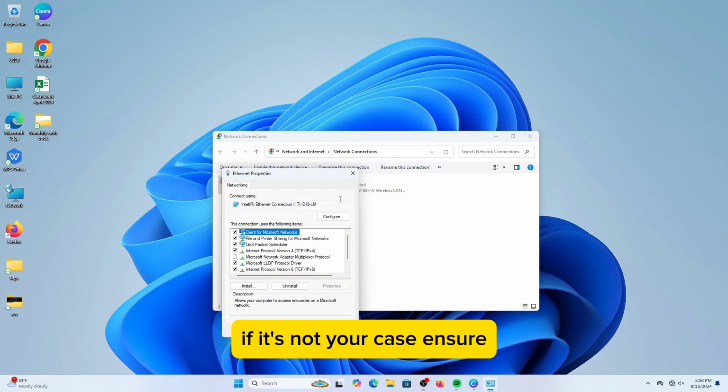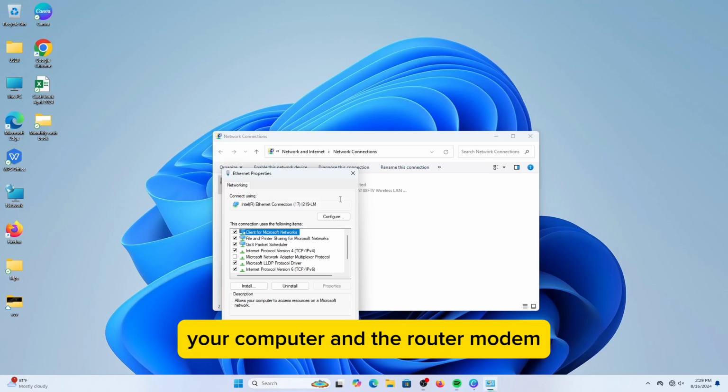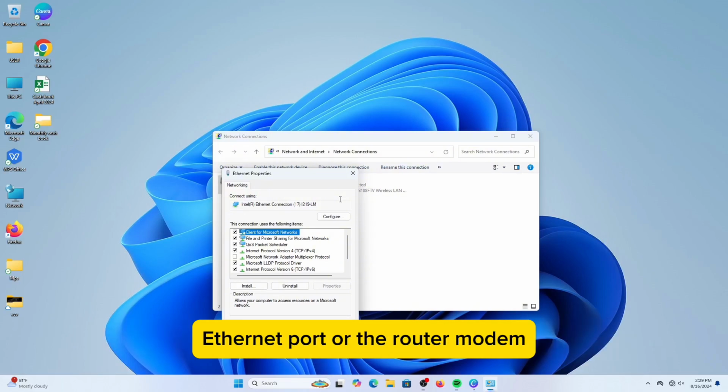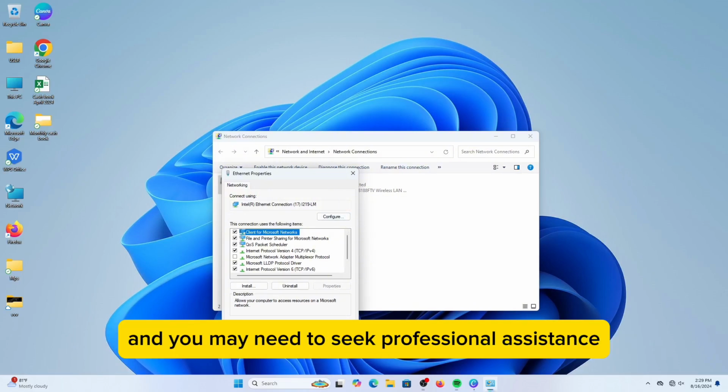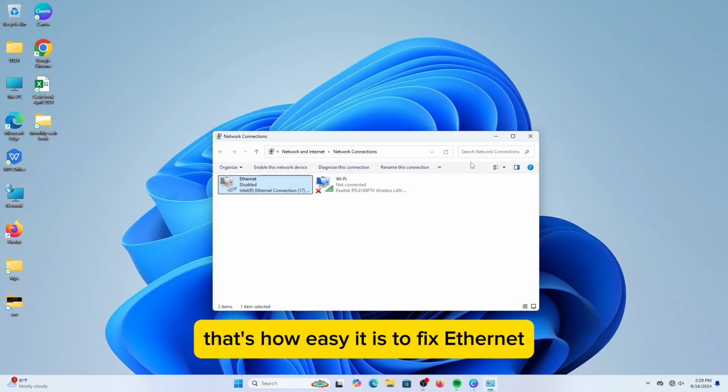If it's not your case, ensure the Ethernet cable is securely connected to both your computer and the router modem. If none of these steps resolve the issue, there may be a hardware problem with your computer's Ethernet port or the router modem, and you may need to seek professional assistance. That's how easy it is to fix Ethernet not working on Windows 11 or 10.